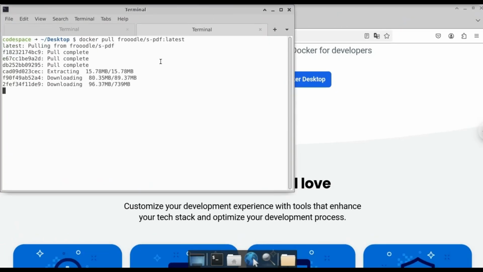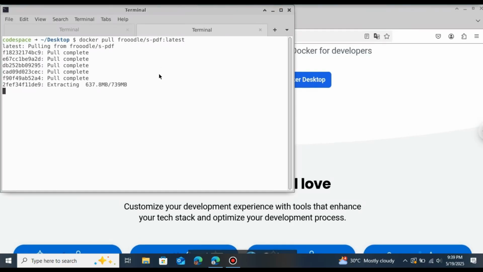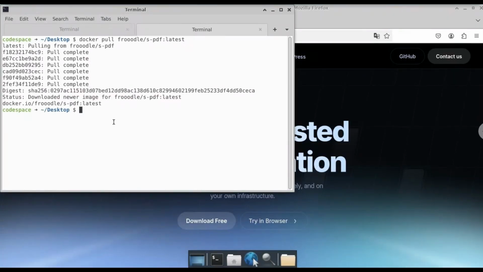You can see it starts downloading the PDF editor. Just give it a few minutes. Once it is successfully downloaded, we are good to go. You can see it is extracting the contents for now. Just give it a few minutes. Now the Docker image has been pulled successfully.